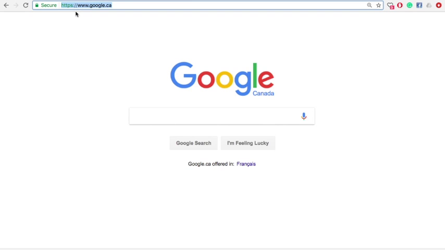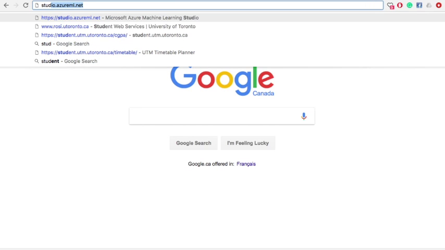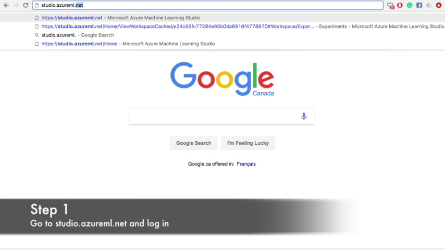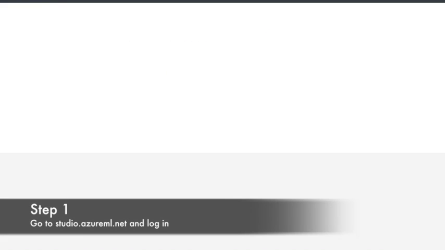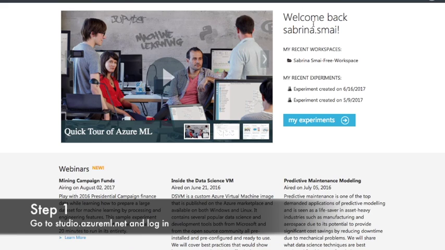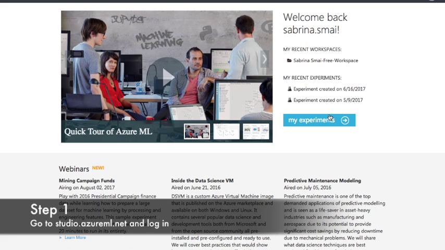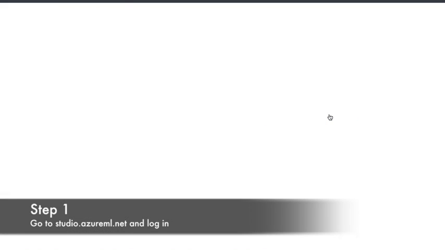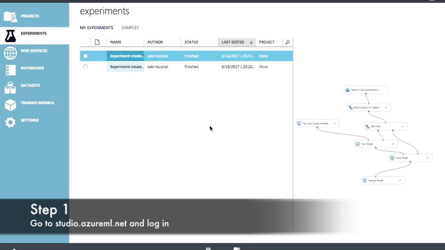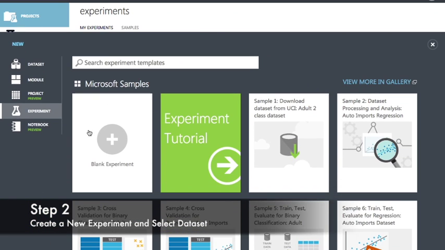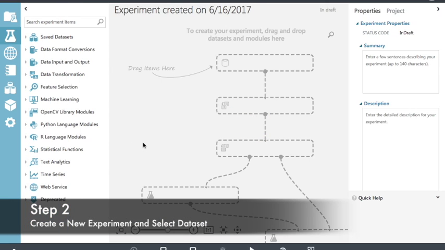Now to get to the Machine Learning Studio, we type in this URL. So it's studio.azureml.net. All right, so it's going to take you to the home page, and it turns out that I'm already logged in. Let's go to my experiments. So this is the portal, essentially. These are my experiments that I already have running, but let's create a new one, a blank experiment.